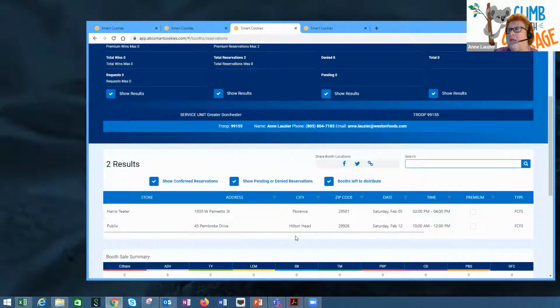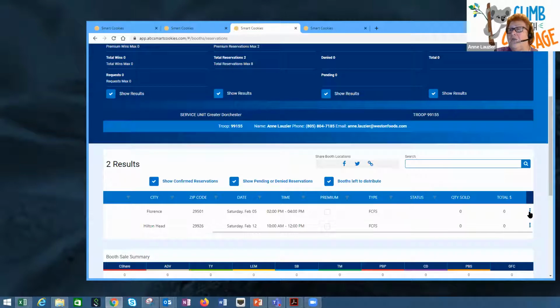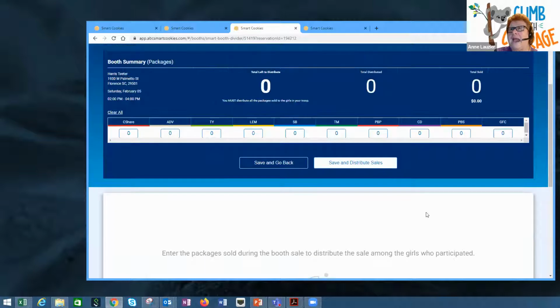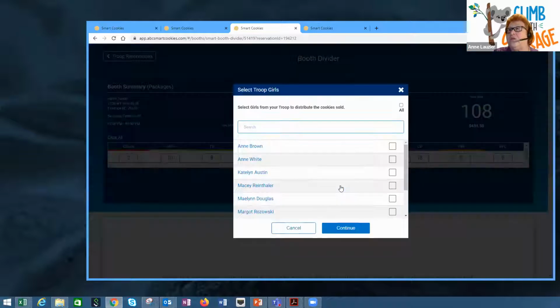Once you've finished with a booth, again, I want to show you how easy it is to use the Smart Booth Divider. So you go in, and I'm going to use my Smart Booth Divider. And these are the booths that I had, and I'm going to put in how many cookies I sold at the booth that day. So I actually collected a couple of donations for cookie share. So I'm going to put in that I had 2, and I sold 10 Adventurefuls and 8 Toast Jays, 15 lemons, 5 shortbread, 25 Thin Mint, 14 peanut butter patty, 18 caramel delight, 6 peanut butter sandwich, and 5 gluten-free. So I want to save and distribute these sales.